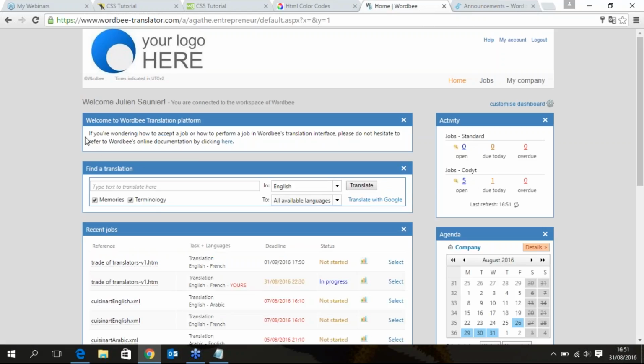And here you see the custom panel. Welcome to Wordbee Translation panel. If you're wondering how to accept a job or how to perform them in Wordbee's translation interface, please do not hesitate to refer to Wordbee's online documentation by clicking here.